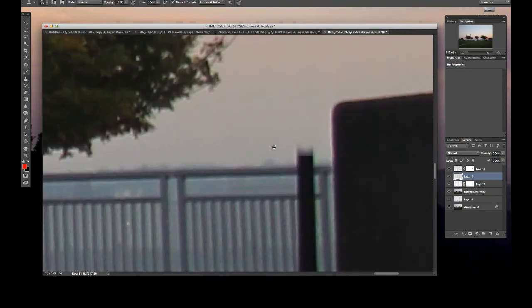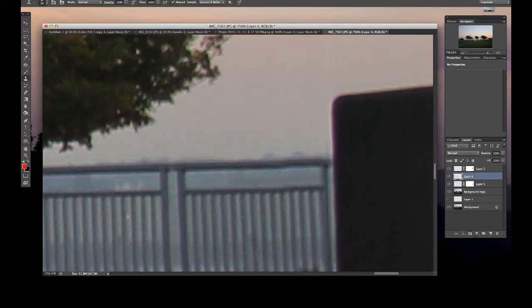Okay, clone stamp again. Just click in the same area. Bring it down. All these. Sometimes this method works, sometimes like a bit over here it doesn't. So we're going to fix that, but just bring it down.